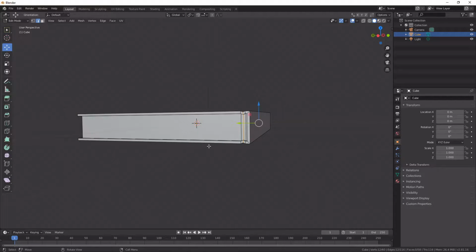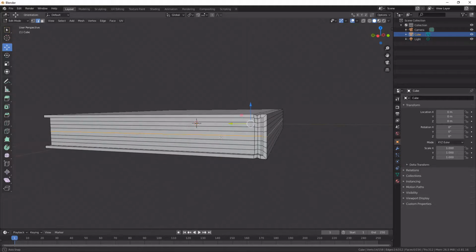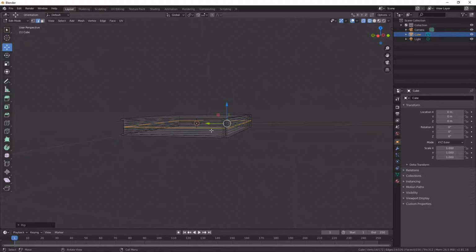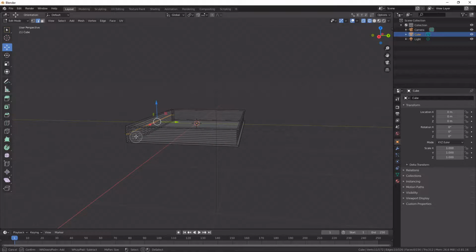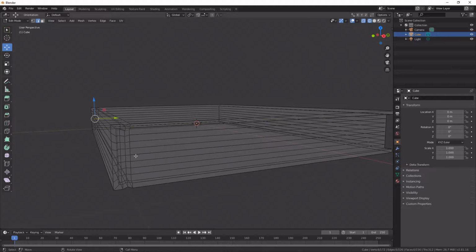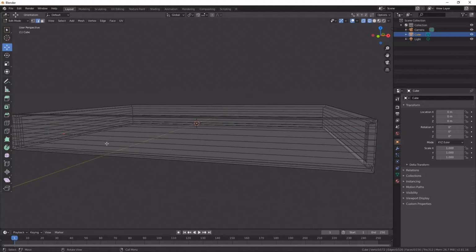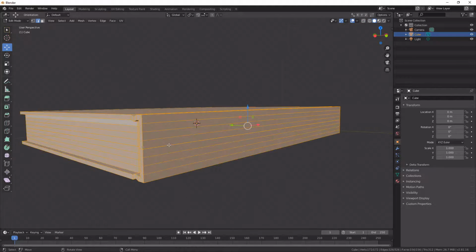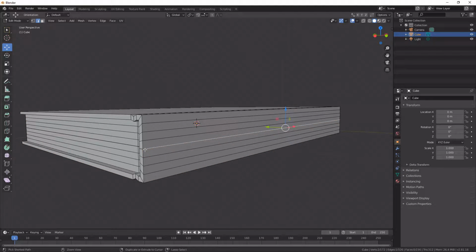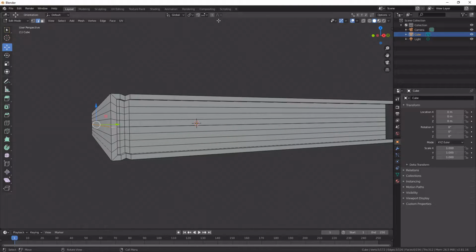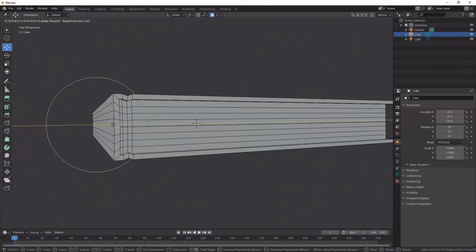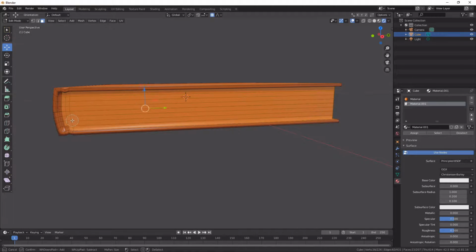Just adding loop cuts and scaling them as I need them. Then I add some loop cuts around the spine, and then in a second I'm going to flick on proportional editing after I've selected the end edge, and that's just going to let me create a curve to the back of the book, which is good. So that's our basic book shape made.